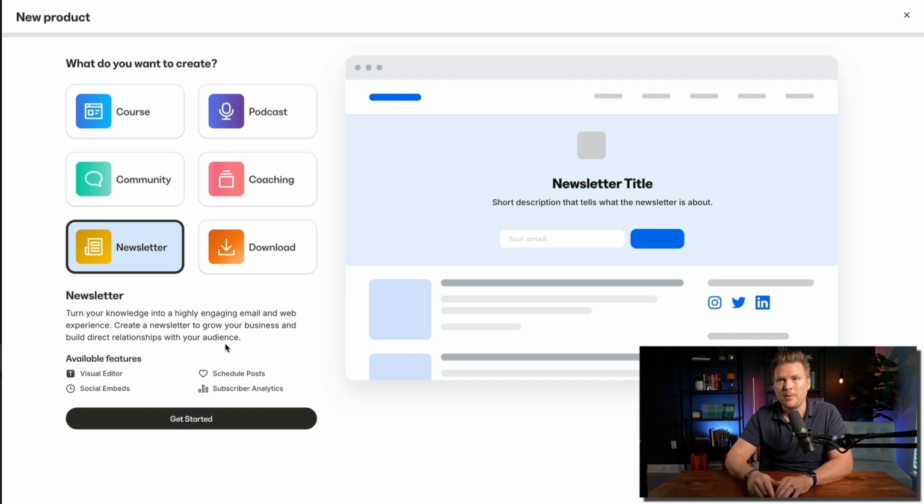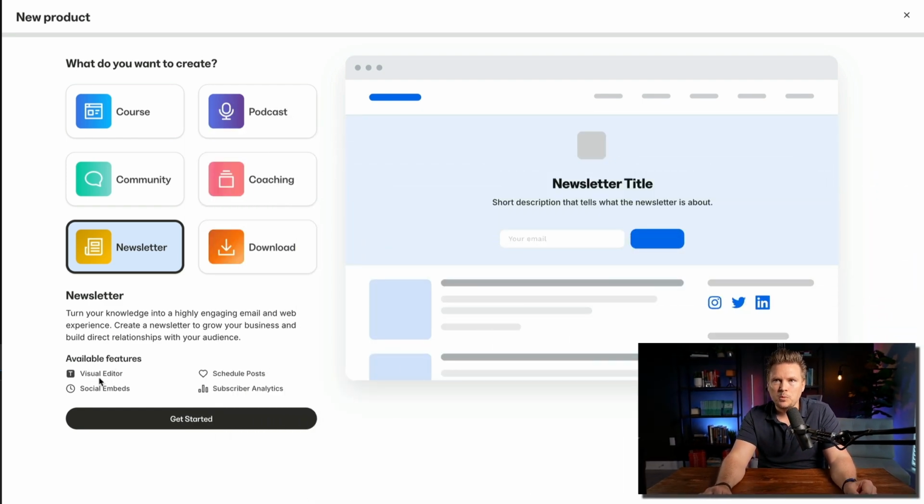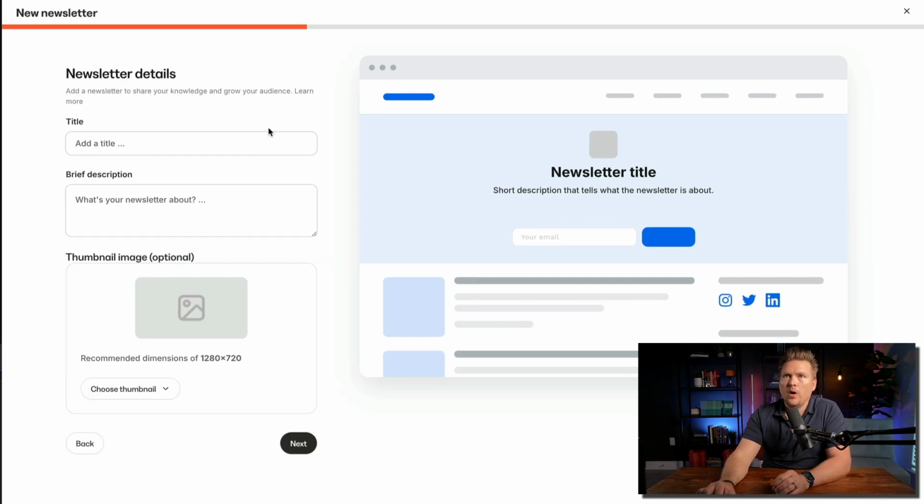I'm gonna show you step by step how to do it. Available features: visual editor, social embeds, schedule post, and subscriber analysis. All right, here we are. Add a newsletter to share your knowledge and grow your audience.